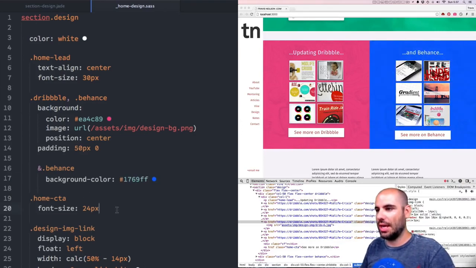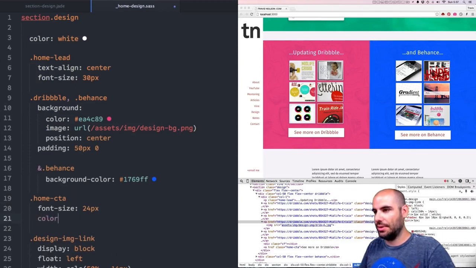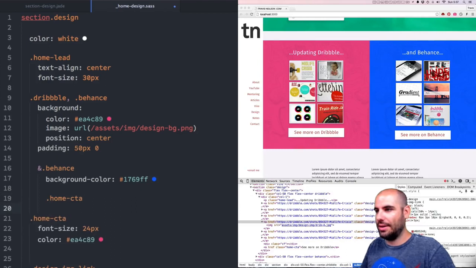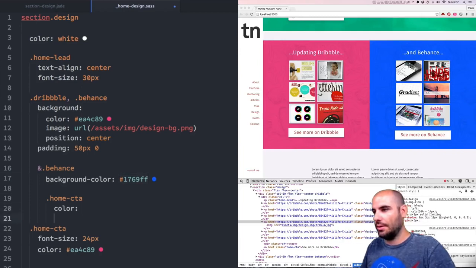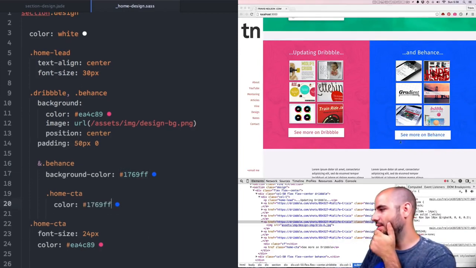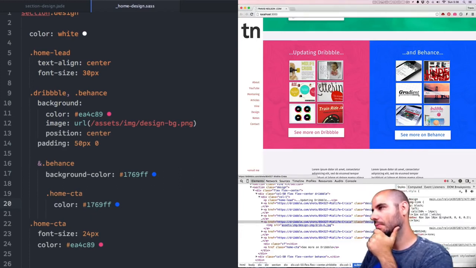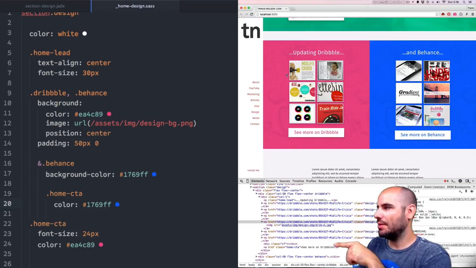Where's that CTA? Okay, here at home CTA, we'll say color. I want to add the Dribbble pink. And then let's make an exception for Behance as well here. And we'll say color. I'm going to get that blue. Okay, now the CTA is nice and blue. Pink, blue. Good. Good.